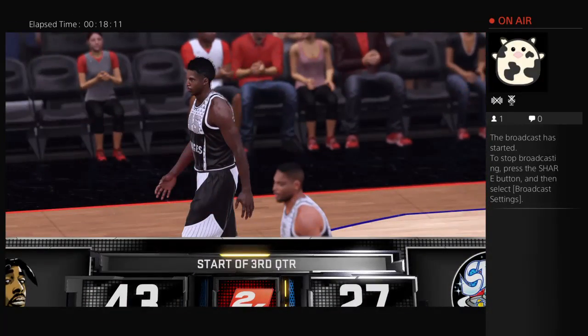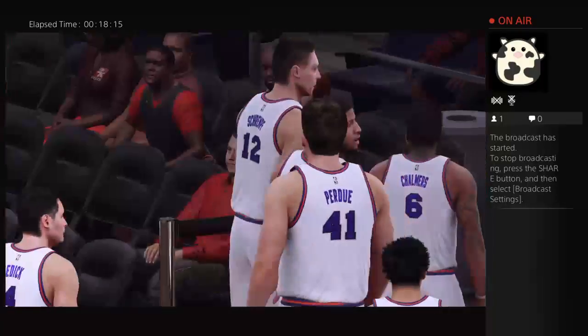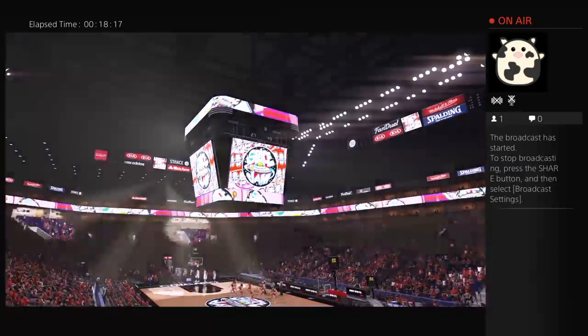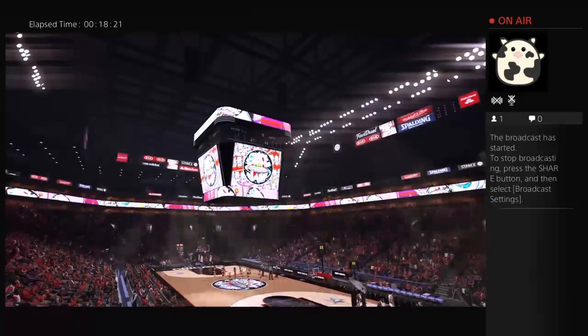A dominating first half of basketball, and so far hasn't been close. New York leads by 16. And we'll be back right after halftime to get the third quarter underway.